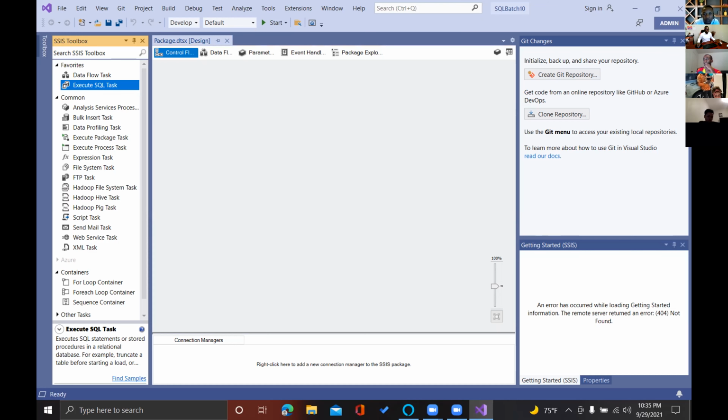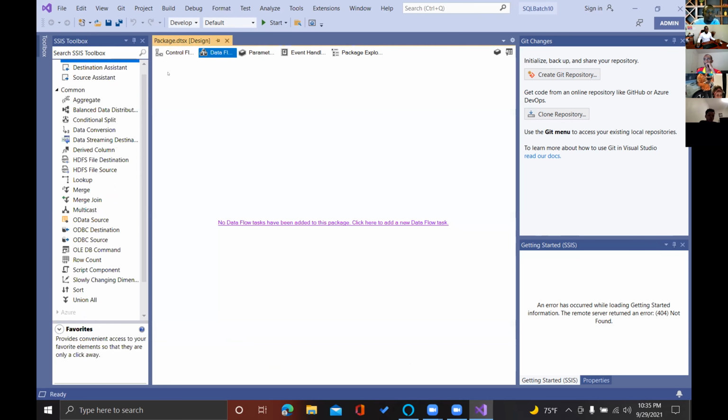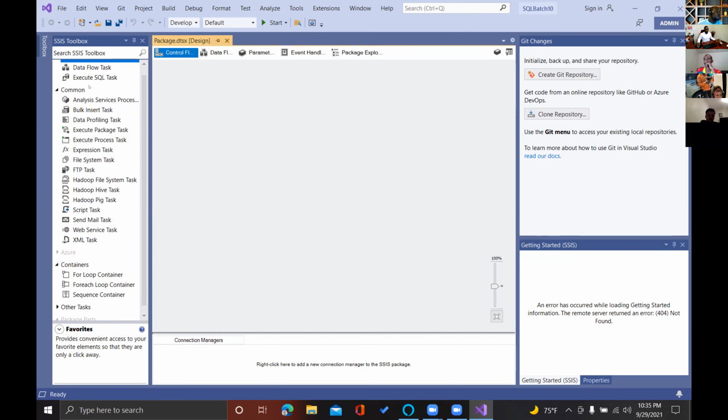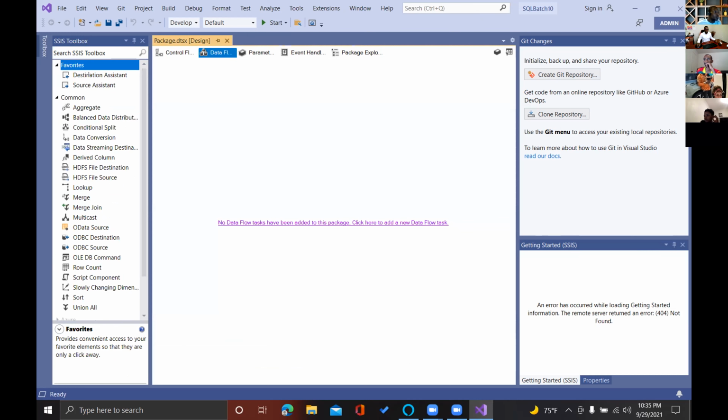You have analysis, or I want to create an SSIS package that will do bulk data insert for me, and so on. On the control flow, we also have a data flow, which means there's another tab here called Data Flow. When you click on Data Flow, you see that it changes here. It's not asking you what is the destination, what is the source, right?